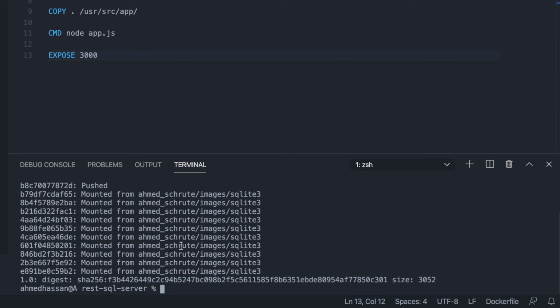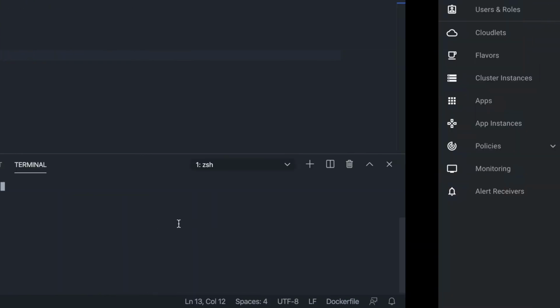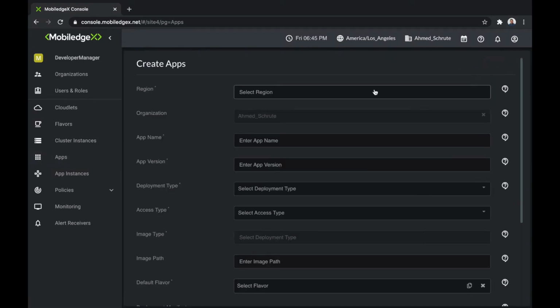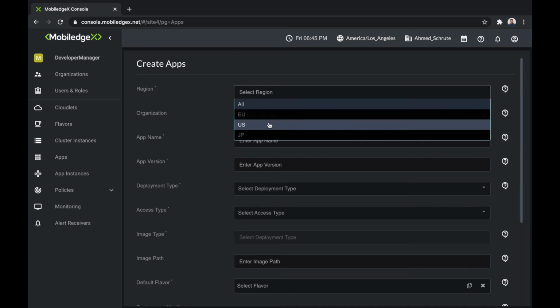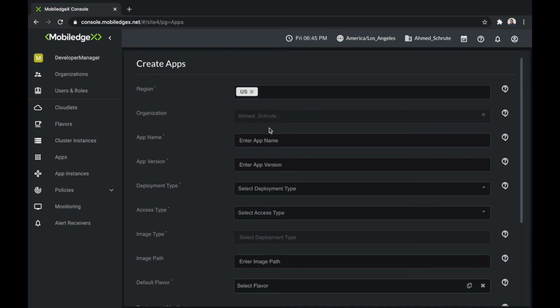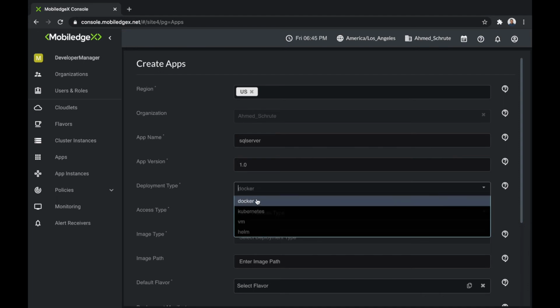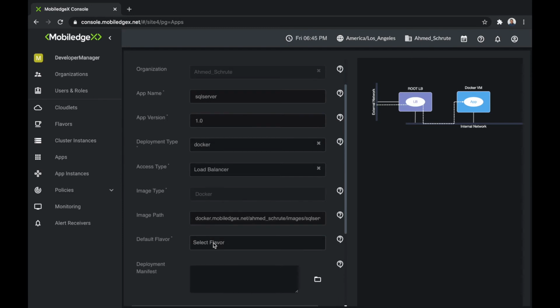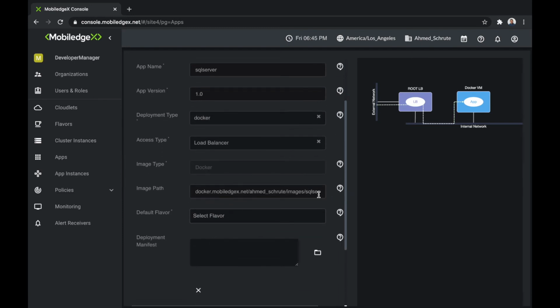So I'll just go here and create an application. I'm gonna go where I wanna deploy it. Let's say I wanna just upload it to the US. And the name of my application, if you remember, it was SQL Server. The version is 1.0, and we use Docker. And I'm just gonna leave it the same. Make sure that you have the correct one here.